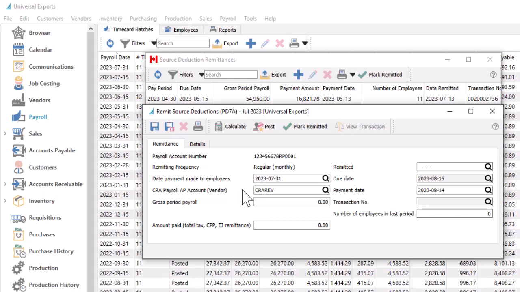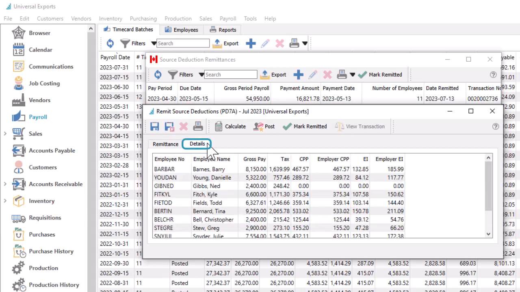Amounts for this remittance period are determined from the Calculate button. Totals for employee gross payroll and withheld amount are inserted and can be edited for corrections if necessary. The due date is determined based on the CRA rules for the selected remittance frequency. You can open the Details tab to show individual employee amounts, for display only and no editing.